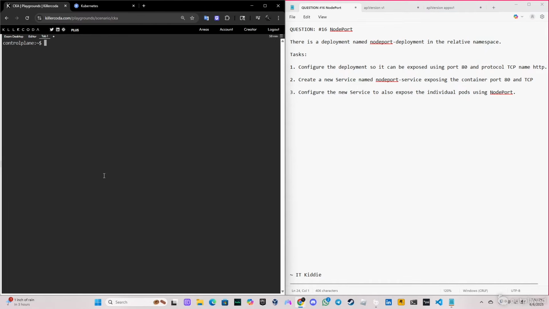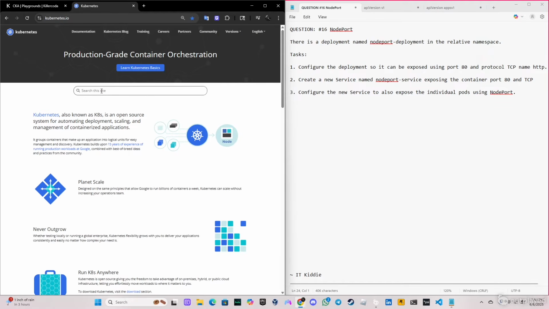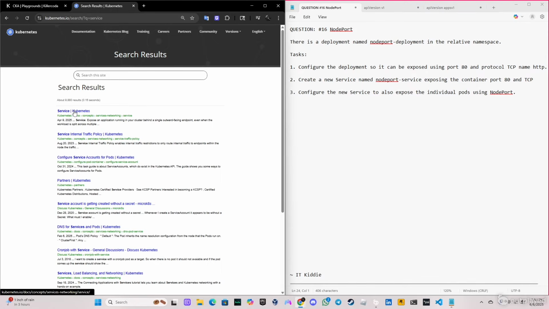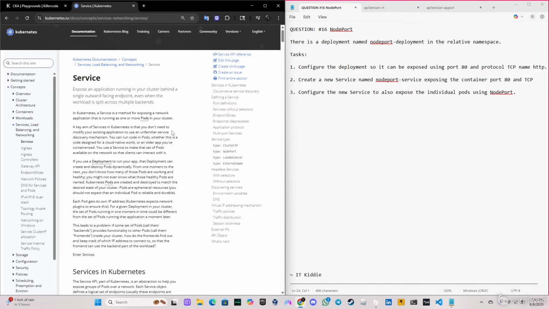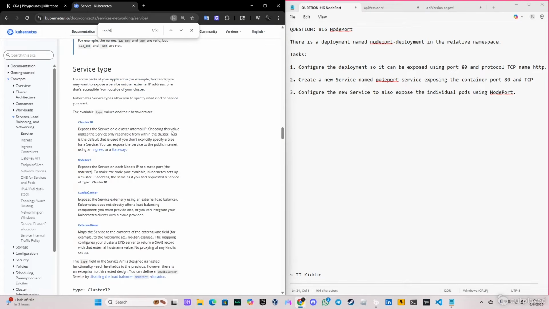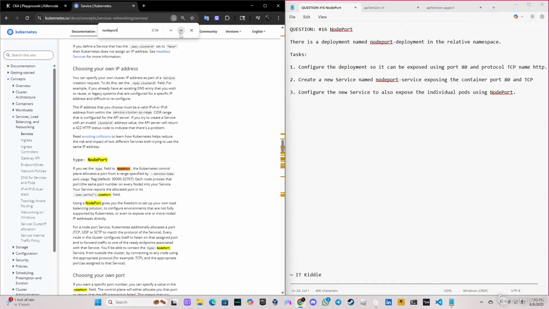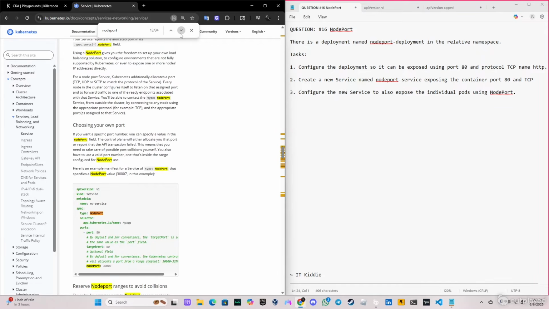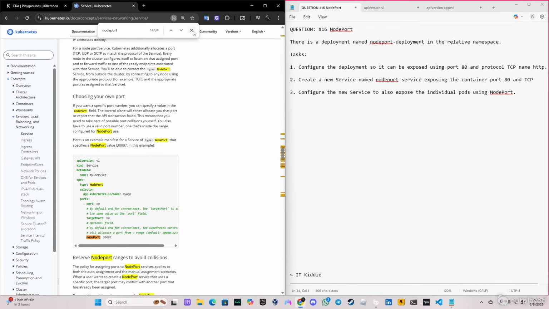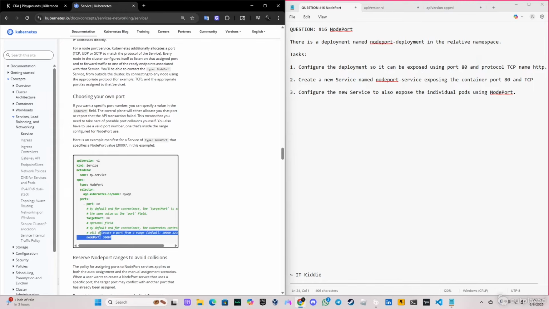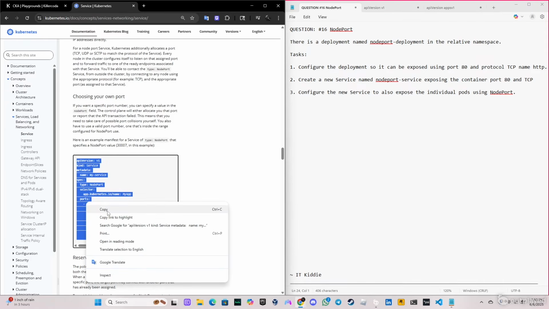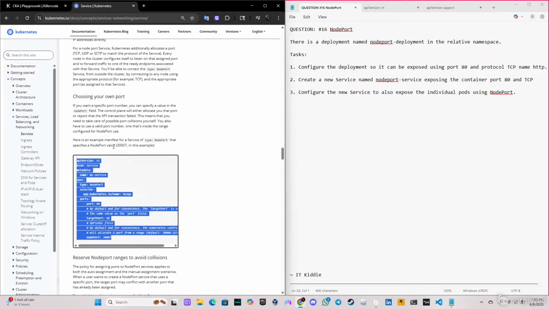Let me clear the screen and let's go ahead and create this service the declarative way by copying the YAML file from the Kubernetes documentation page. So I'm gonna look for service here. I'm gonna click on the first one and I'm gonna look here for the NodePort. I prefer the declarative way instead of the imperative way in the exam, because if you do the imperative way, it's easier to actually fail doing it. So that's why I prefer the declarative way.